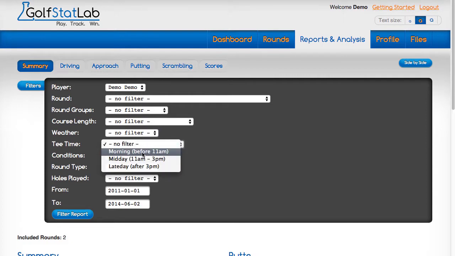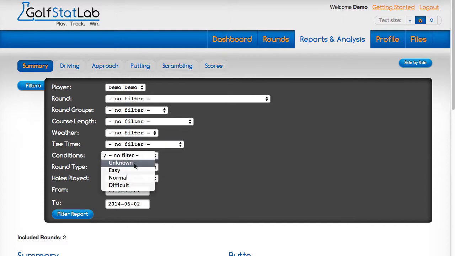There's the tee time, so if you want to see if your performance in the morning is different than it is in the late day. We also have the conditions of the course. If there was something about the course that was difficult, you can see how that affects your performance.